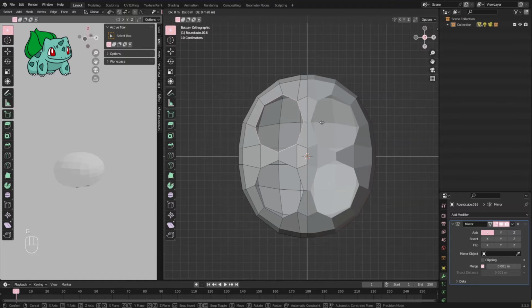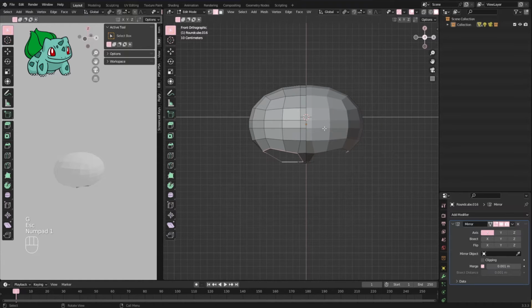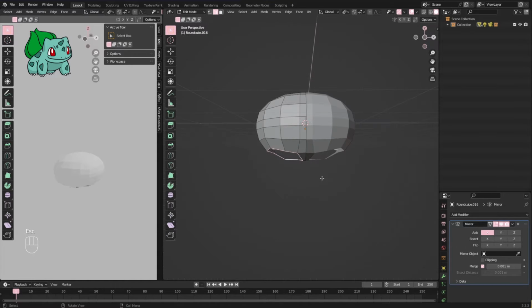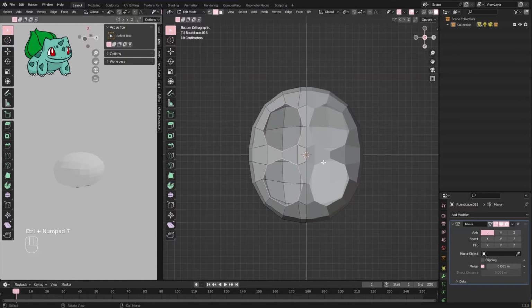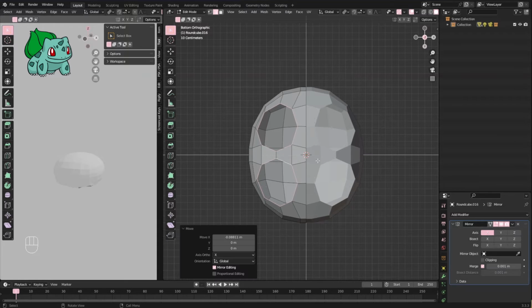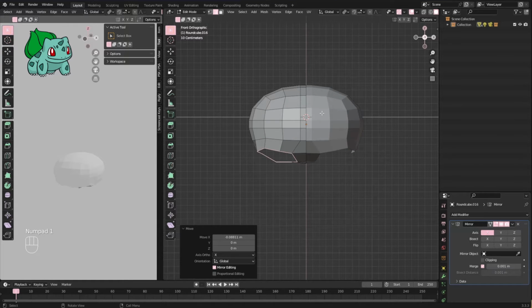I went a tiny bit rogue here. I decided with the first leg hole selected, I would just pull it down a little bit with GZ. You don't have to do this. I don't know what I was doing. But more importantly, with the leg hole selected, you should press G and then X in order to move it out from the center. Kind of widen Bulbasaur's hips a little bit.